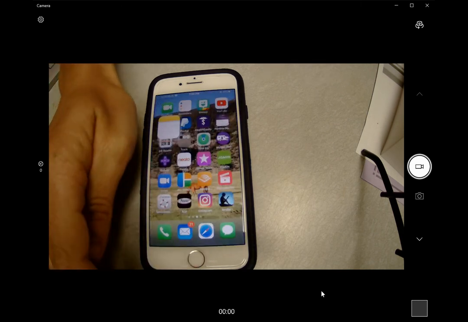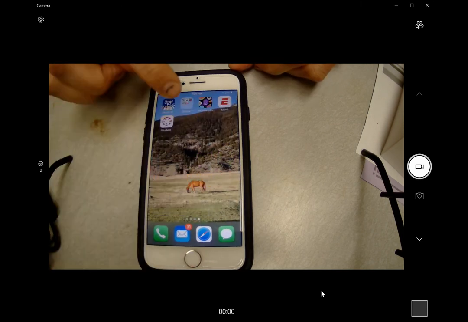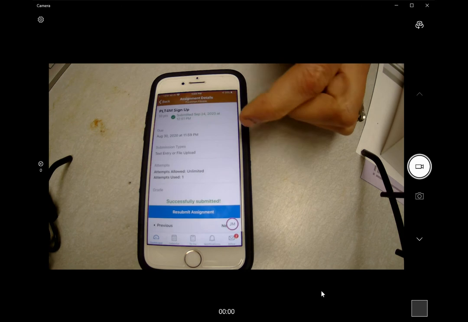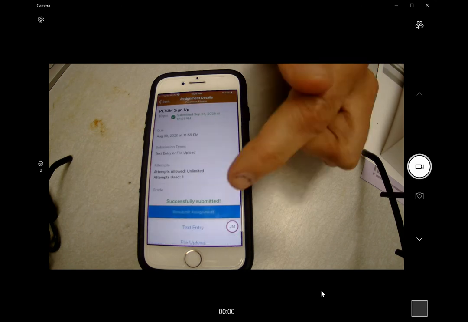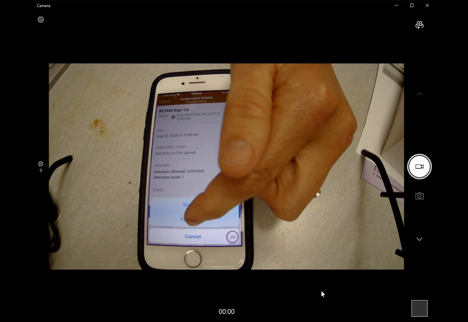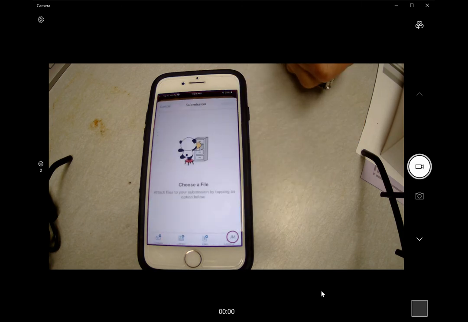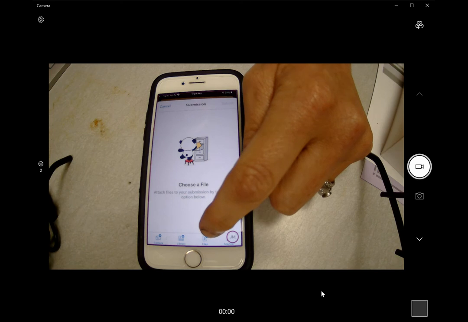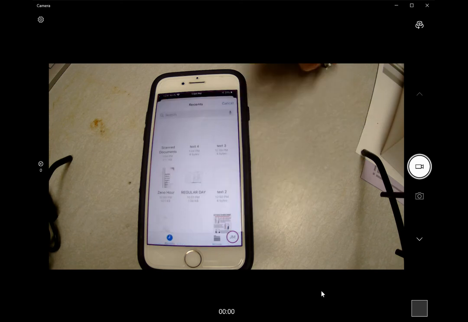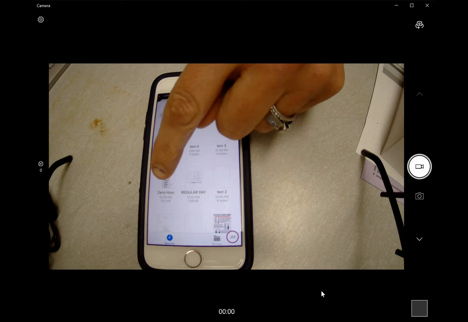The next thing you're going to do is you are ready to go into your Canvas. So go into your Canvas. This is already pulled up on an assignment. Go ahead and hit the submit button, file upload. And then down here at the bottom, you're going to want to go to your files and then choose the document that you scanned.